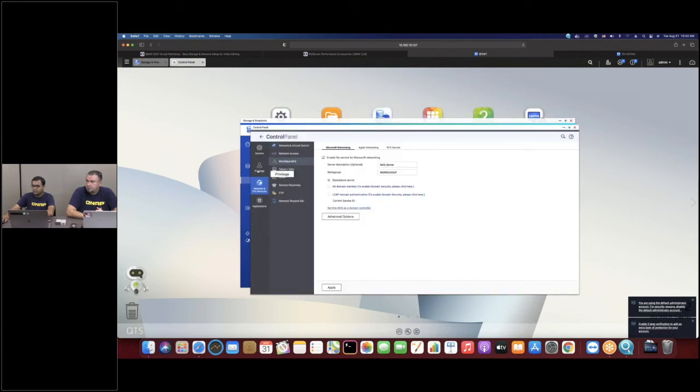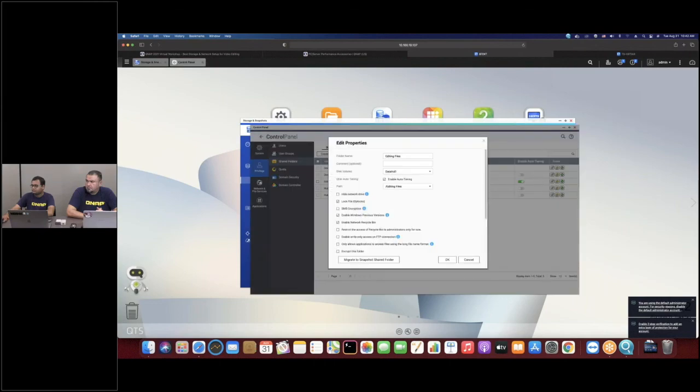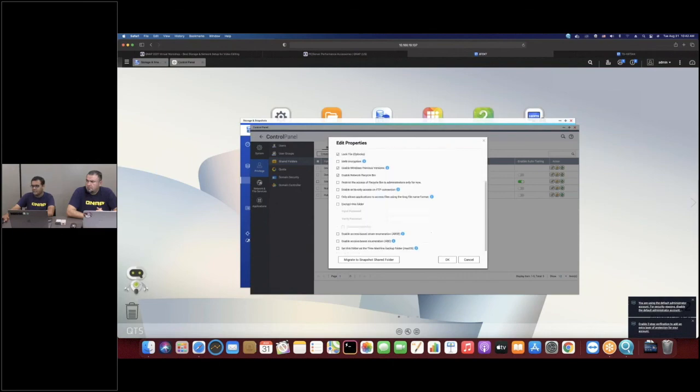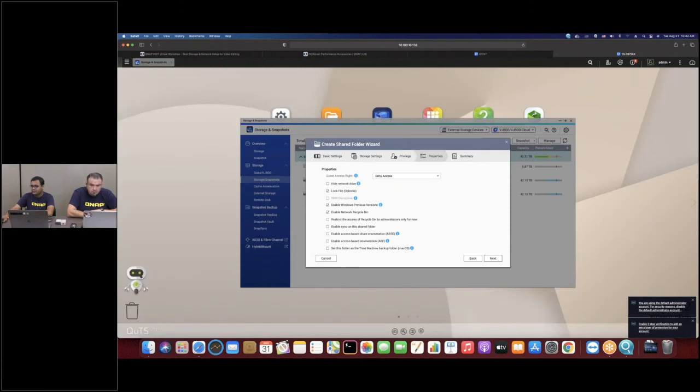And then you can also do it under shared folder. You have the other options right here as well. You can hide network drives, you can oplock, SMB encryption. You can do all of that right here. It's just in a different section of the NAS. On QTS here, this gives you the option of doing everything in one place.